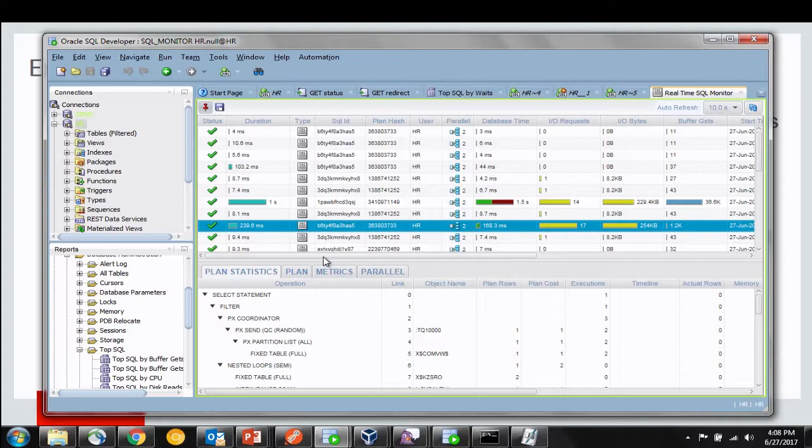Oh, this is my personal opinion. I think the cost of the tuning pack is 100% realized with this feature.